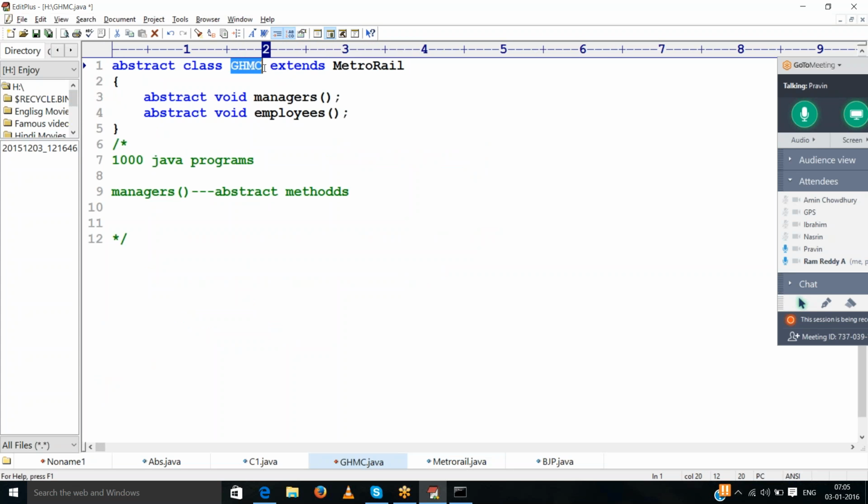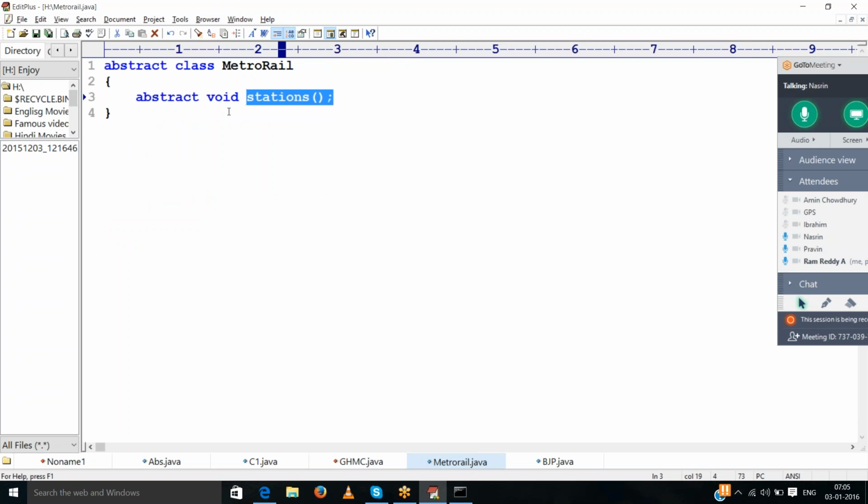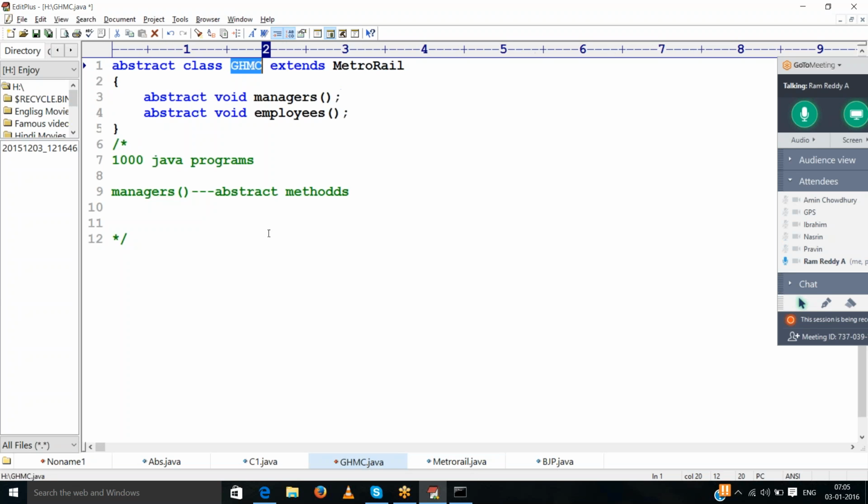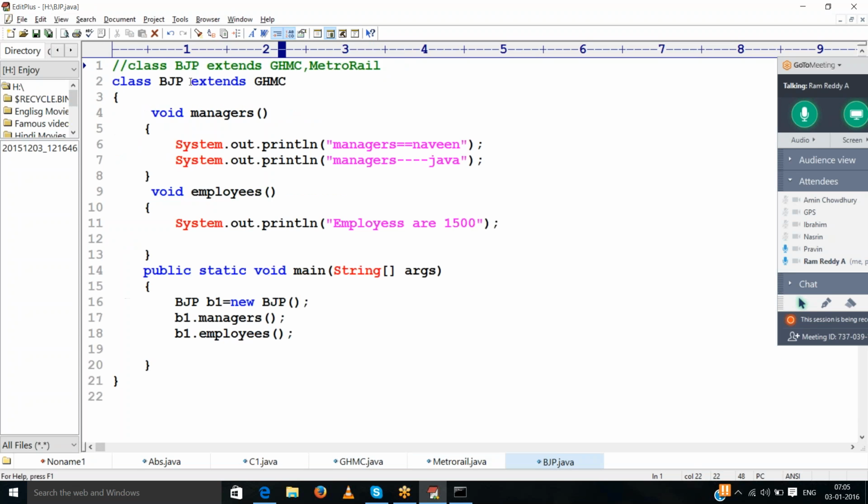Right now, JHMC contains how many abstract methods? Two. Three. The material contains abstract structure. Using the extends keyword, the material data becomes JHMC. JHMC contains how many abstract methods? Three abstract methods. But the JHMC will extend to a BJP.